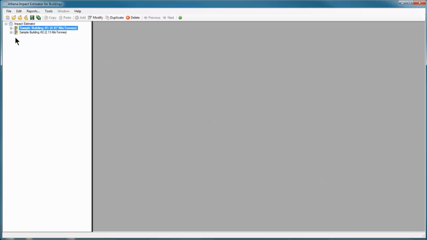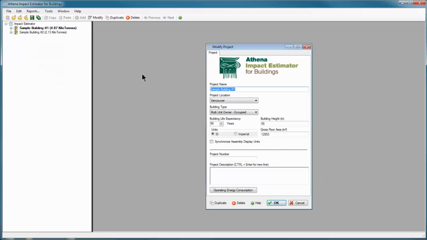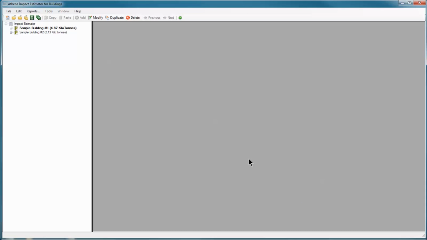With every project, we have what we call project level data, and this is how you start a project. I'm going to show you the existing project level data on this loaded project. I'm going to click here on modify, and it shows you the modify project box. It's here that we choose our project name, the location, the building type, the building life expectancy, the building height, gross floor area, and whichever units we want to use in this project. It's also where we can put in a few notes to ourselves and input the operating energy consumption. Those inputs will apply to the whole project.